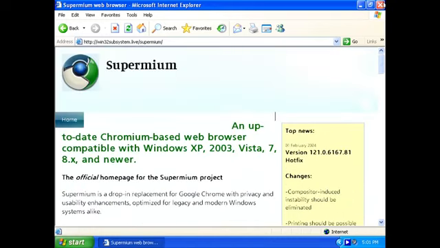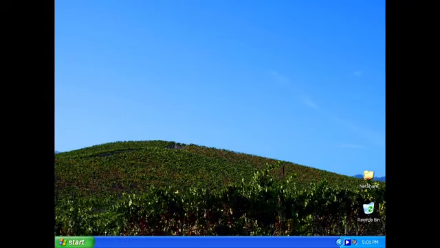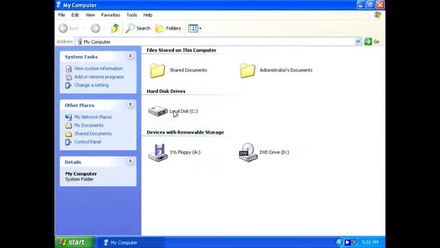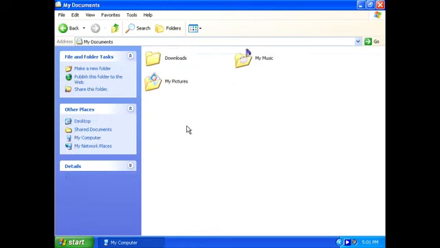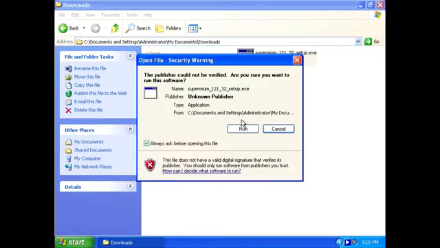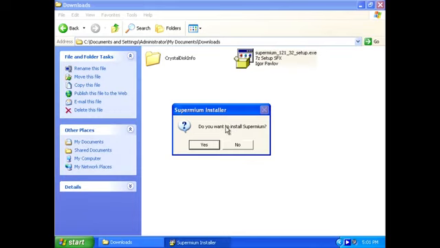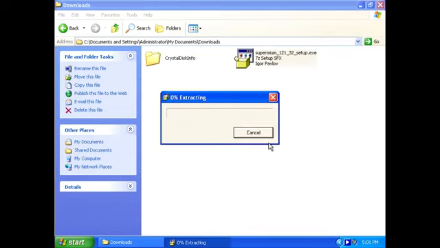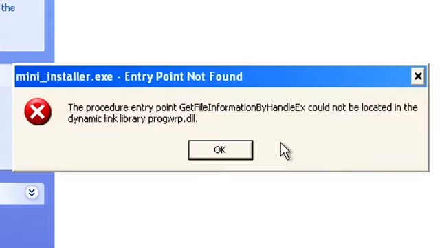So running Supermium on Windows XP, as of me filming this video, is a little bit more involving than just running a setup executable because Windows XP does not like the setup executable. So I've got this downloaded. If we go into my downloads folder here, and if we try to run the setup file, it will come up and say, do you want to install Supermium? We'll say yes, but once it extracts, it'll come up with an error message that says it couldn't find a particular DLL file. And well, this isn't the exact error message I was getting before, but you'll get an error message nonetheless.